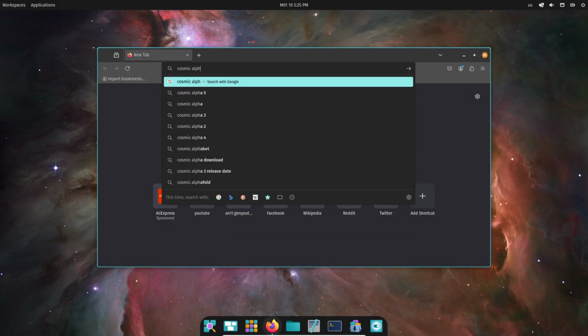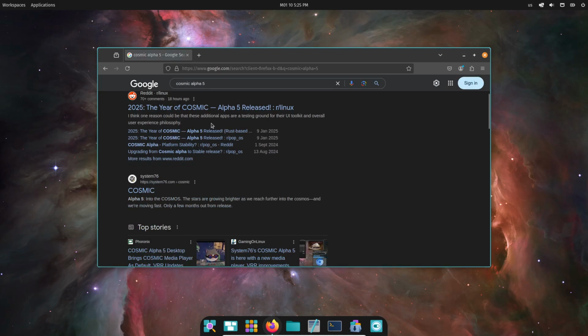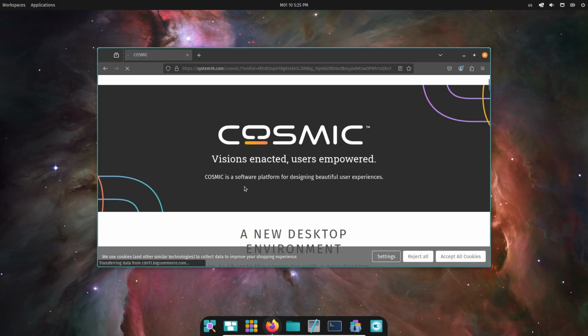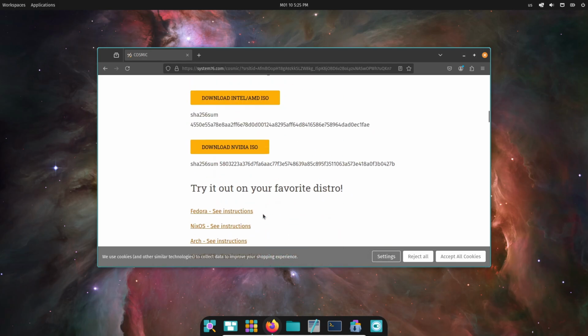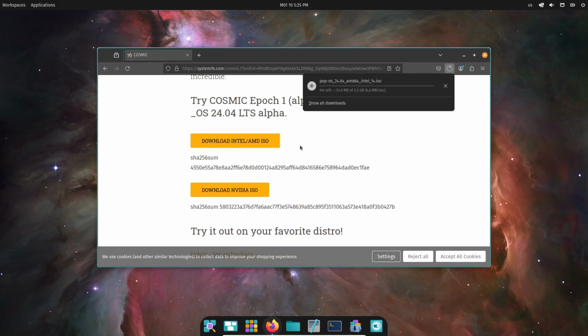If you're eager to try it out, head over to the official website to download the ISO images. They've got versions for Intel/AMD and NVIDIA systems, both running on Pop!_OS 24.04 LTS Alpha.